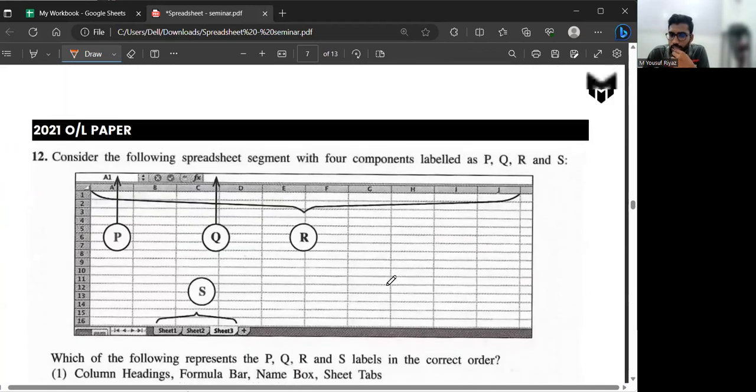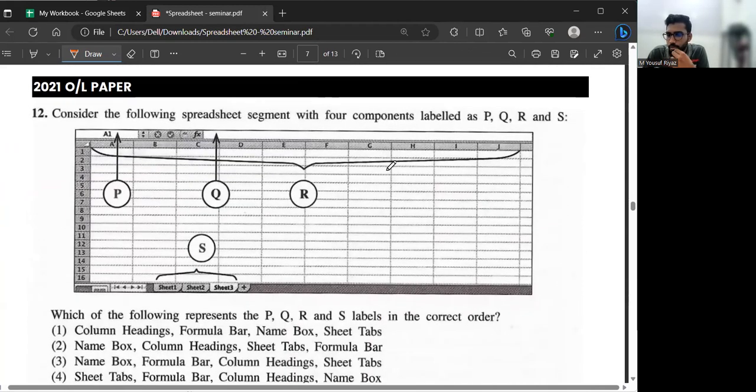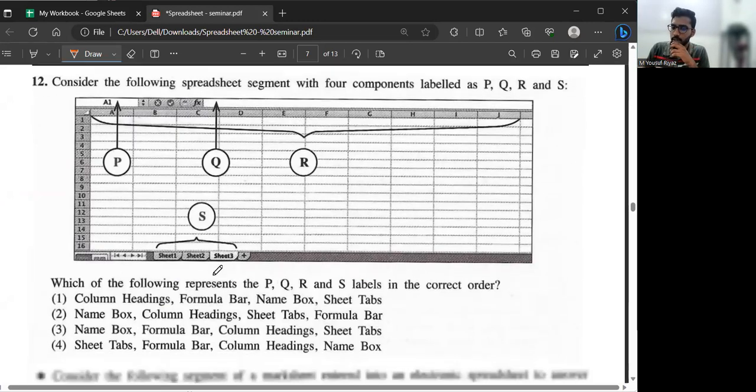Okay. So here they have said, consider the following spreadsheet segment with 4 components labeled as PQRS. Like I told you all, I didn't teach you all specifically about these names today. Some I taught you all, but not everything. I told you all to reference the first few pages, where I have mentioned the layout and the interface. So you can reference that and study the interface. But normally with practice, you will automatically know what these names are.